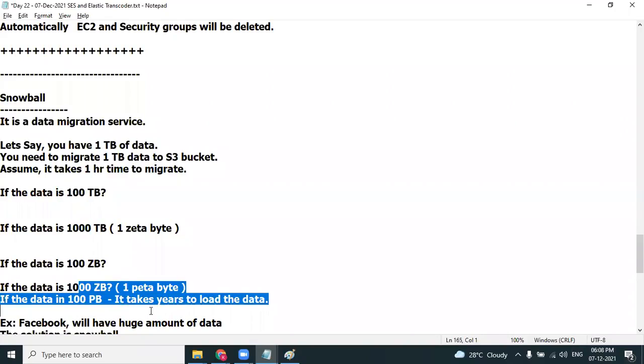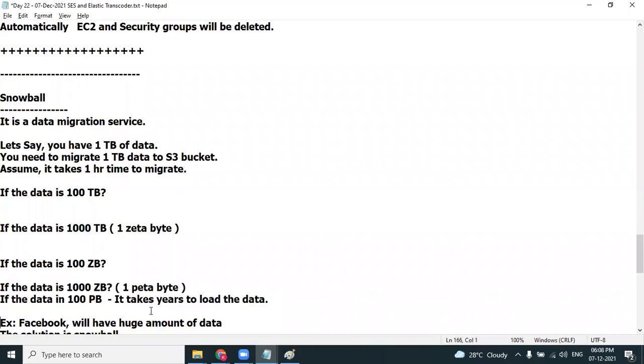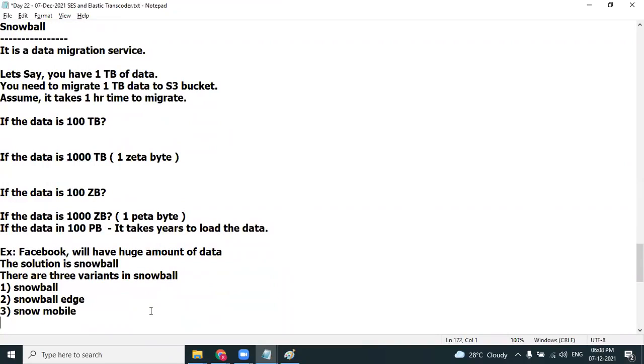Zettabytes and petabytes of data. Which clients will have these kinds of huge volumes of data? For example, Facebook. Facebook will have huge amounts of data. How many users use Facebook daily? Millions of users. How many images will be uploaded on one specific day? Millions of images. If there are millions of images in one day, in 1 year, how many zettabytes of data? Zettabytes and petabytes of data.